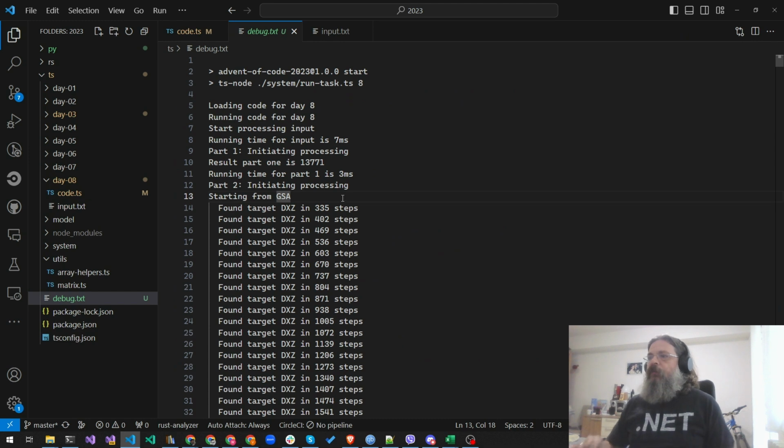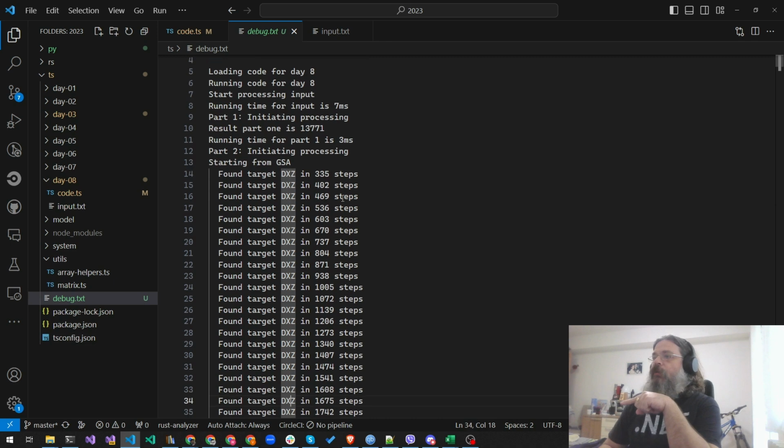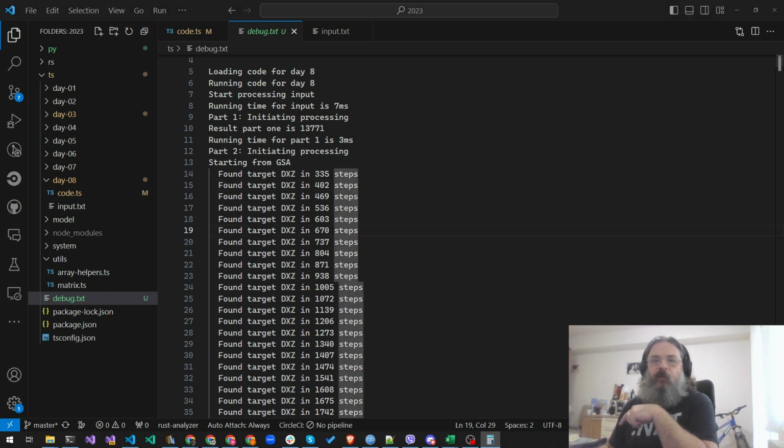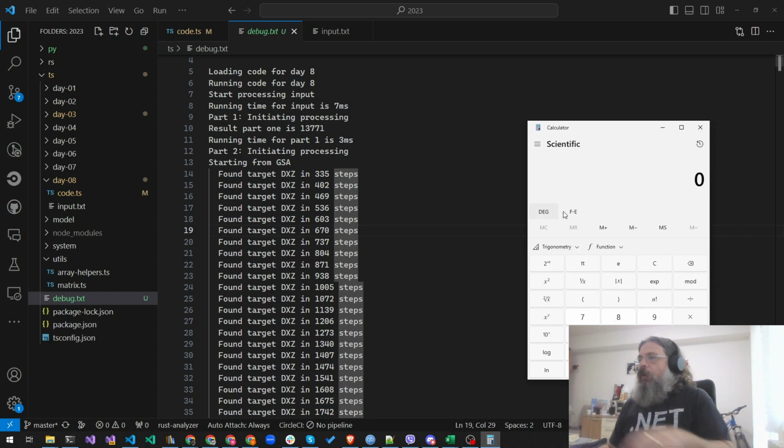So we're starting from GSA, and this is what I was looking for. So we do have a loop. We started at dxz in that many steps, and then in that many steps, and then in that many steps. And if I'm not mistaken, if we take 402 minus 335, that's 67. And then we have 67 again.